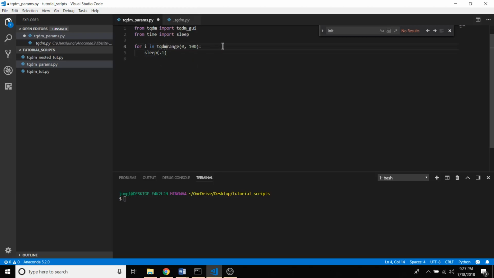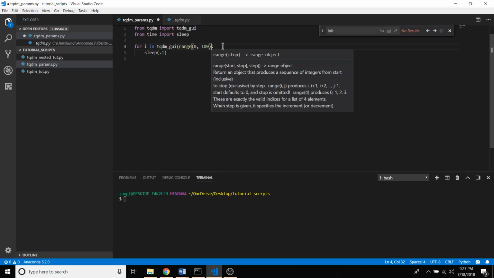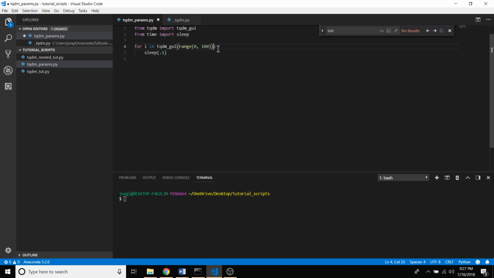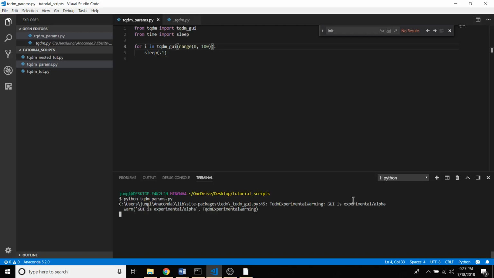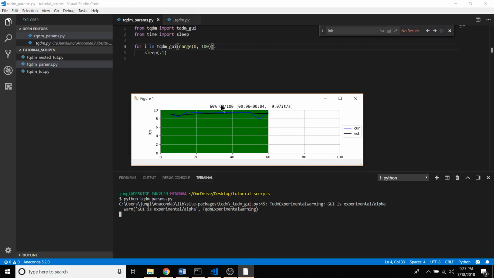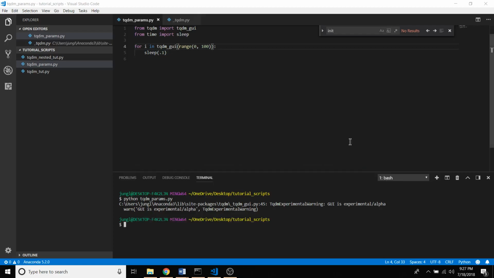Now it's kind of like what we did with just the TQDM. You just wrap TQDM GUI around your iterable, and then you just run it. You'll see it says it's experimental, and you can already see something popping up. And here we go. You can see 80 out of 100, and then, oh, well, that stopped. It's still experimental. I'm pretty sure there are more parameters, but I'll just run that again. Actually, I'll run it longer this time, so I can go over it a little bit more.